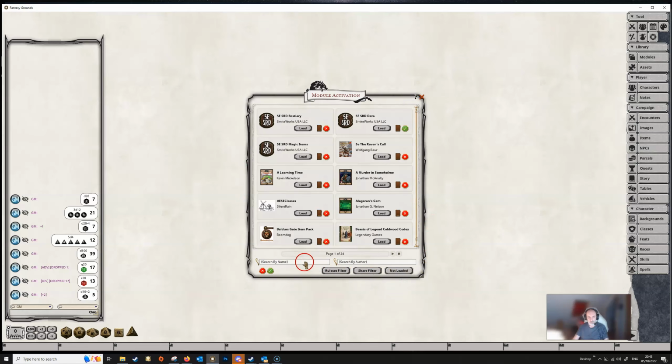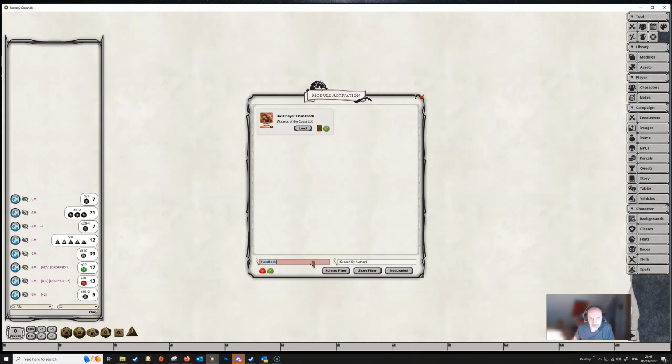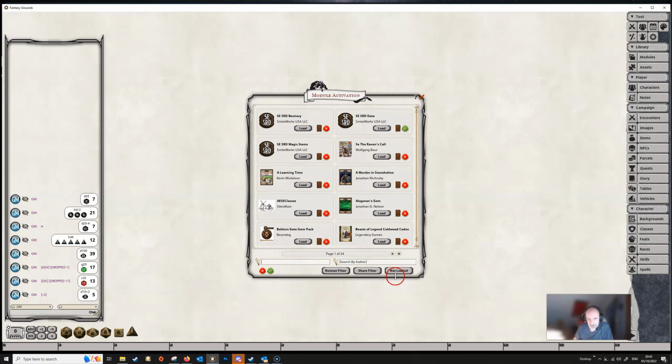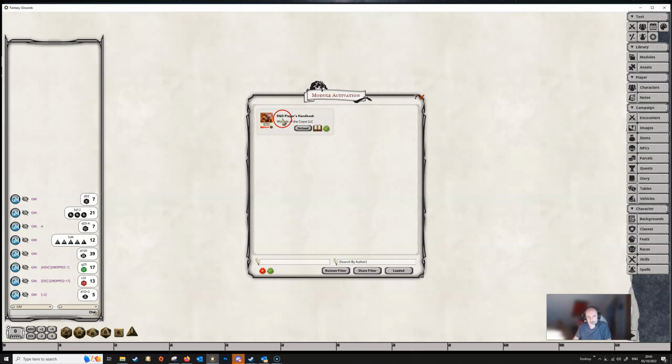So let's search for the player's handbook. Once we have decided that we wanted to load the player's handbook, then we can click on that load button. And if we go to loaded, again, we can see that the player's handbook is now open, and we can unload that again here. And that then goes away from the loaded filter.